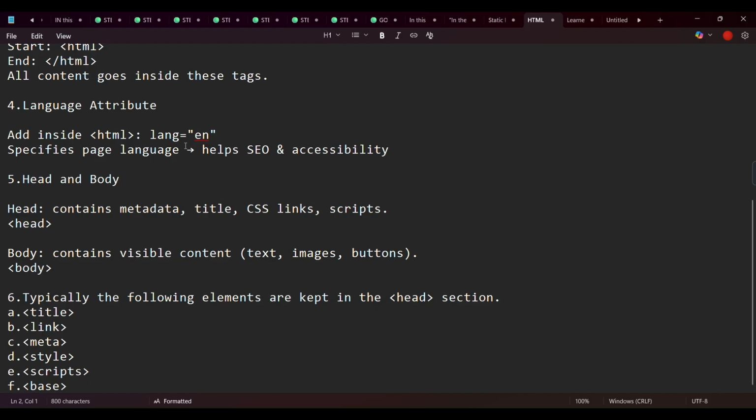After this, we have the head and the body. Head contains the title, CSS links, scripts, and styles. Body contains the text, images, buttons, everything we have in the body. All the page is divided into two parts, the head part and the body part. Let's do it here.